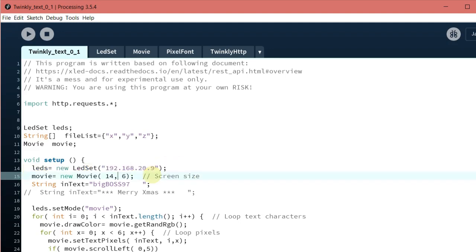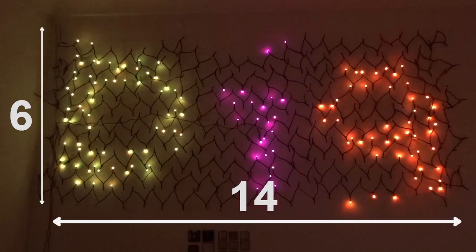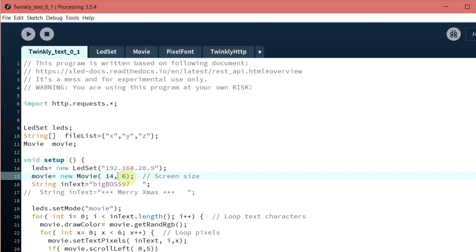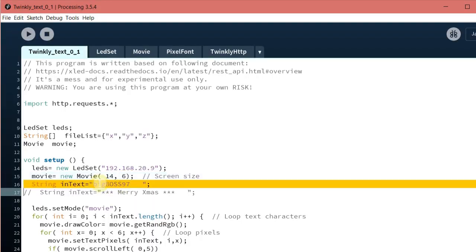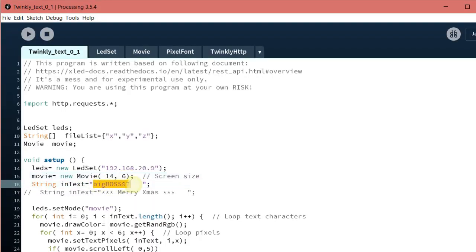The next thing is you have to define the screen size. I put it as 14x6. It must be at least 6 because the font running through is 6 pixels high. And the next one is just enter the text here. I put some space at the end, just to make sure the text is pushed out before it restarts.